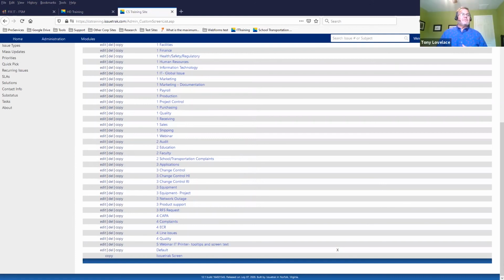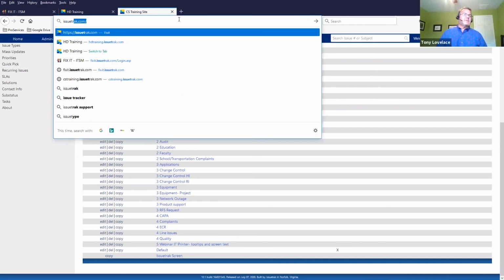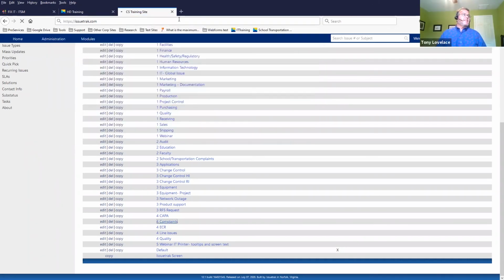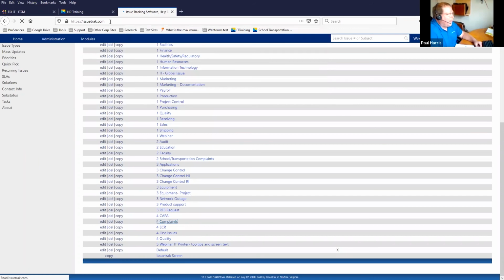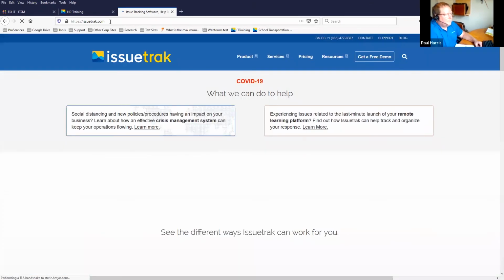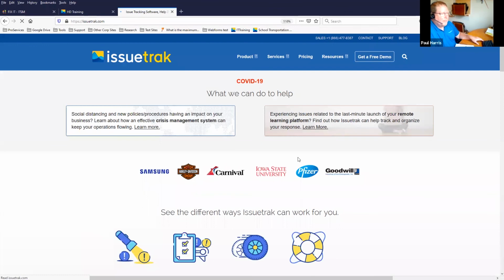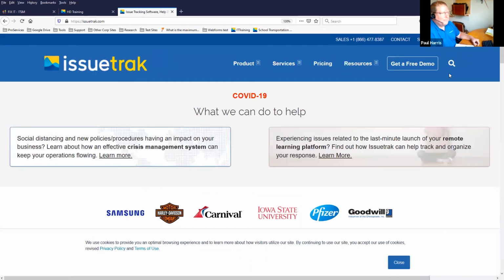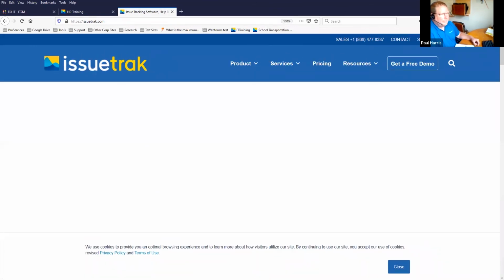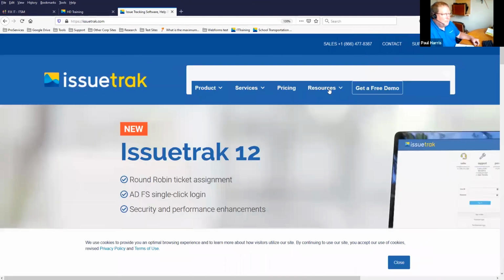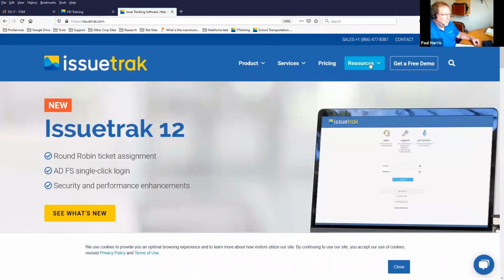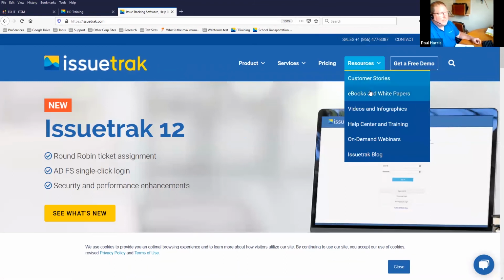Two things while you're driving, Paul. Can you go to issuetrak.com and show them where the video on demands are? I sure can. And UserVoice. Sure. So you see, I just typed in issuetrak.com. And let me zoom in a little bit so that everybody like me that can't read the screen can have a little magnification. And all we do is go to resources and on-demand webinars. That's where today's webinar will show up.